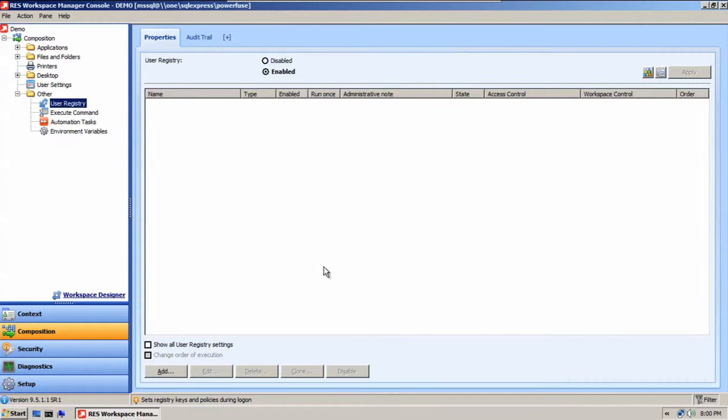Here, registry keys and policies can be configured so that they are set when a user begins a session. Now, this is set on a global level and can be controlled via access control. Please keep in mind that these settings can also be configured on an application level so that they will apply to the user session at the launch of the application instead of at the start of the session.